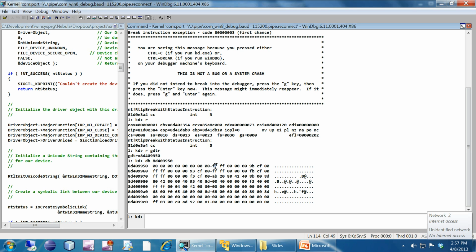Like that, 8 bytes. 1, 2, 3, 4, 5, 6, 7, 8. So it's an 8-byte entry. So like that, you have another 8 bytes here, etc. So now which one do we have to choose? That is where the value of the CS segment comes into the picture. So let's try to understand the CS segment.